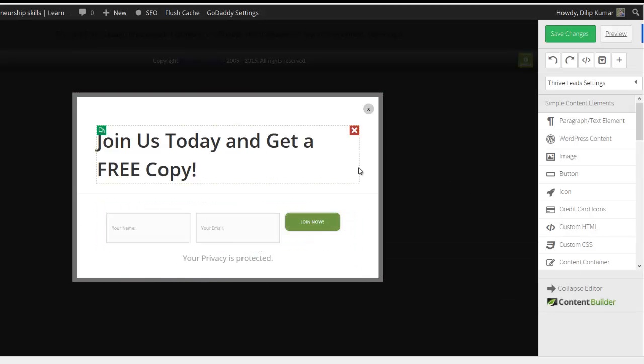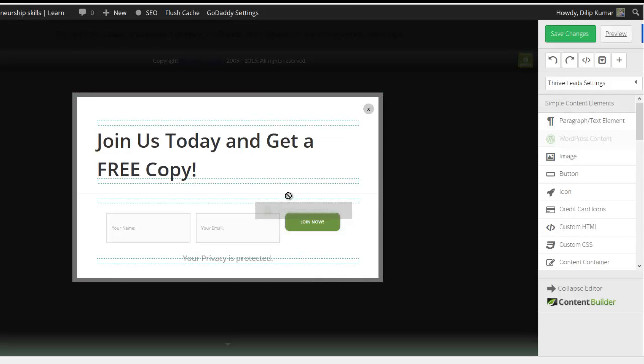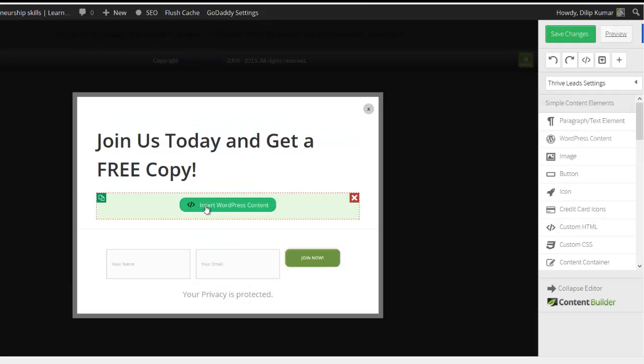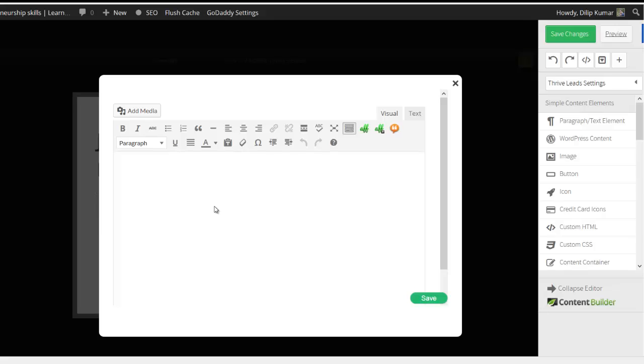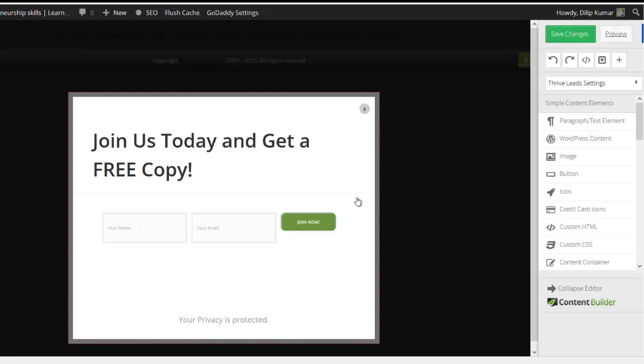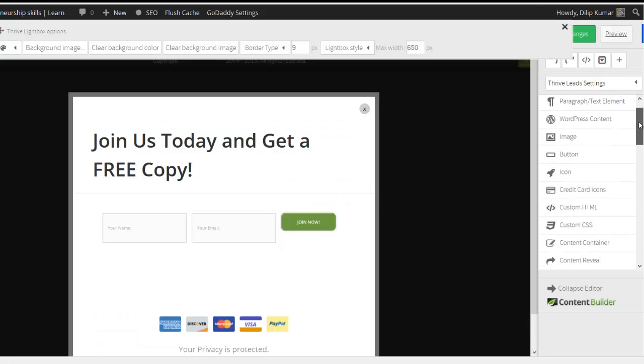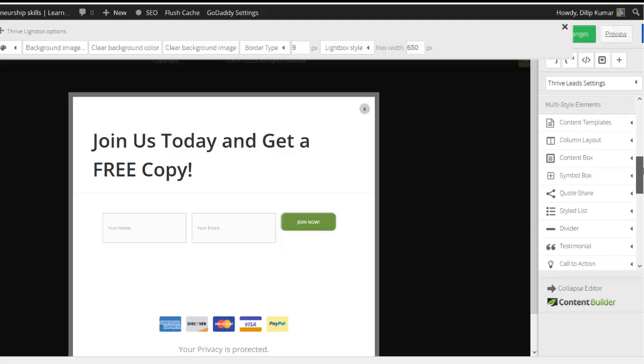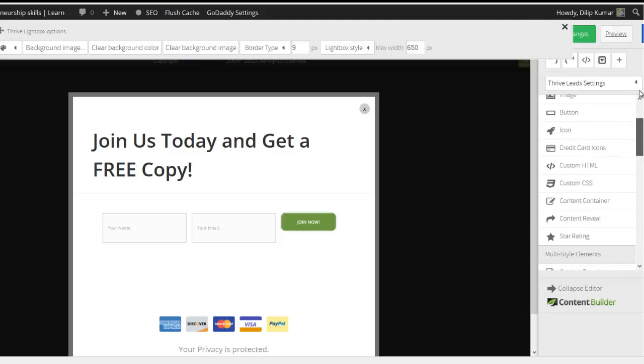So you can edit pretty much any elements there. And if you want to insert new elements, it is just a drag and drop feature. Just drag it and drop it there. And you have that inserted. You can insert WordPress content there if you want. Let us insert a credit card icon. Let us get rid of this form code and insert something new.